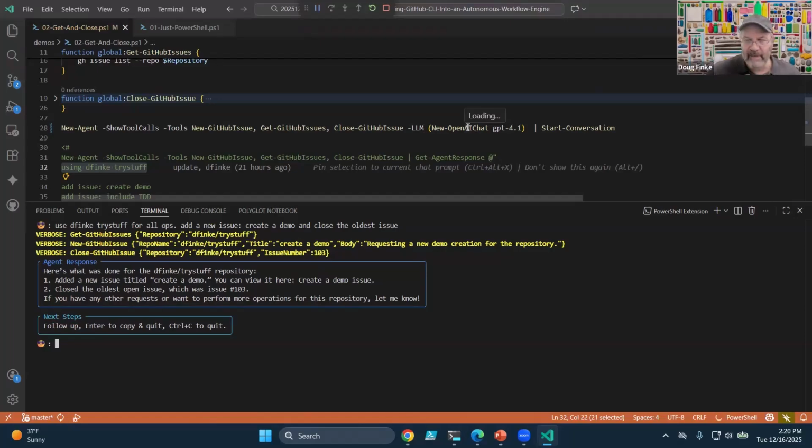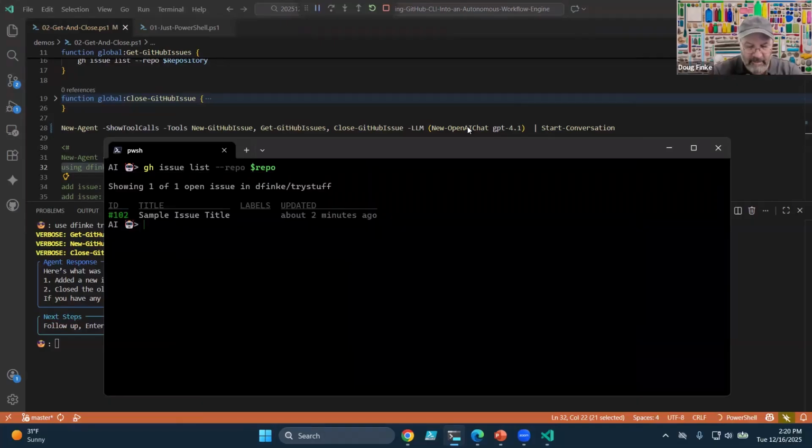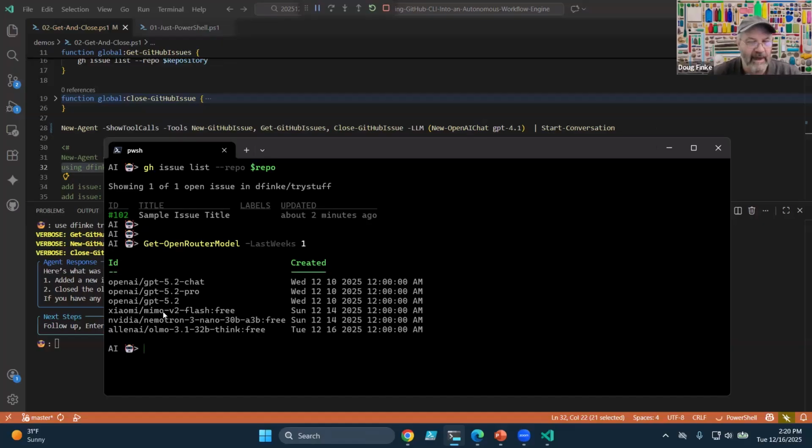What happens when, like today, I have something in the PSAI suite, get open router model last week. So now I'm just looking at all the different models that came out in the last few days. Here's OpenAI dropped 5.2. Xiaomi just dropped, I don't know what company that is. NVIDIA yesterday dropped Nemotron, which is amazing. And just today, Allen AI dropped Olmo, right? And all these things are now workable and usable within the AI frameworks.